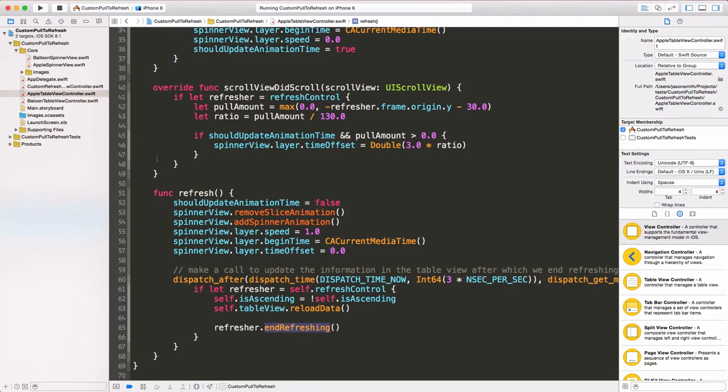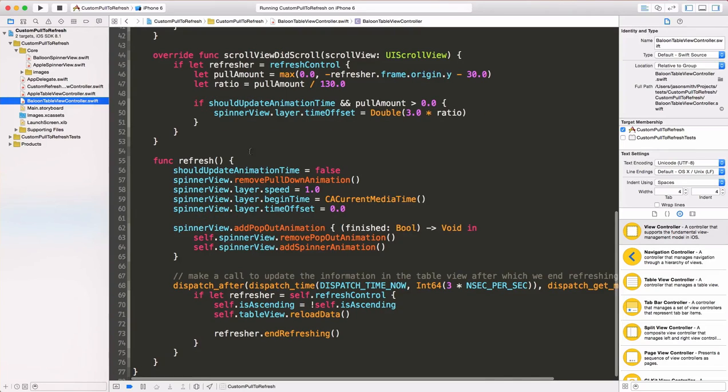If we take a look at the balloon table view controller, it's mainly the same. The difference here is inside of the refresh method. Everything you see here is exactly the same, but because there's multiple animations, we're actually going to add the pop-out animation first, and then in its completion block, we're going to remove the pop-out animation and then add the spinner animation. In effect, this lets us chain these animations together, and then just like the other one, we're going to let it refresh for 3 seconds and then end it. So let's go ahead and take a look at this.